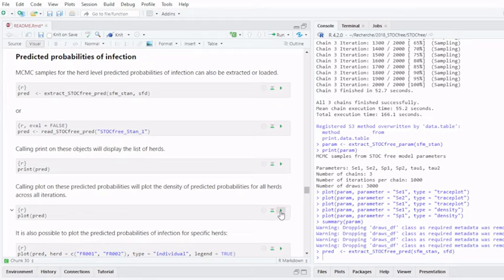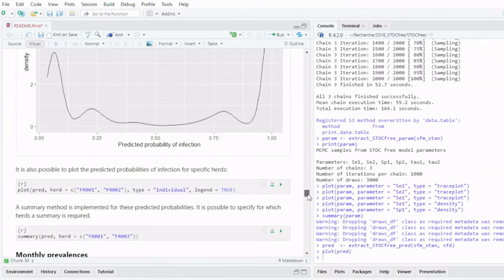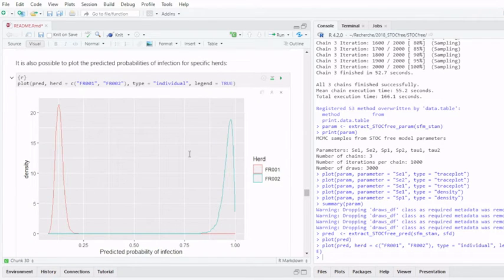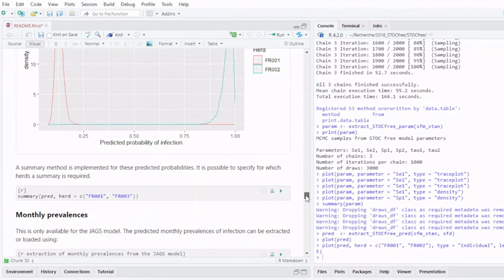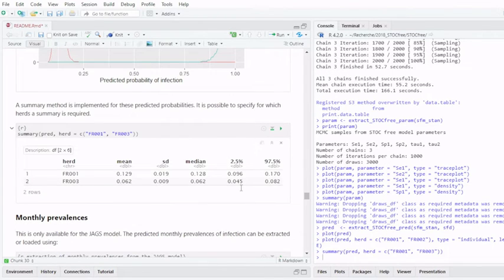and again you can plot these probabilities for all the dataset or for herds that you're interested in. So here I've plotted the predicted probabilities of infection for the herd FR001 or FR002, and you can see that they have different predicted probabilities of infection. And as for the parameters, you can display summaries for these probabilities of infection.